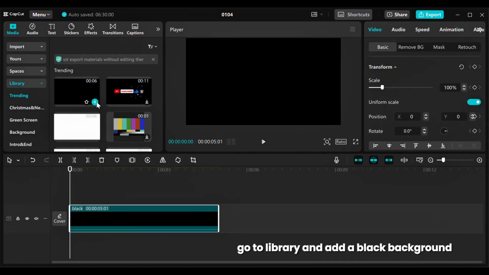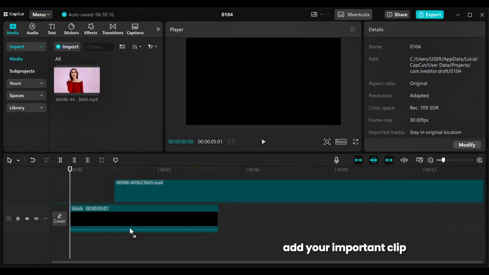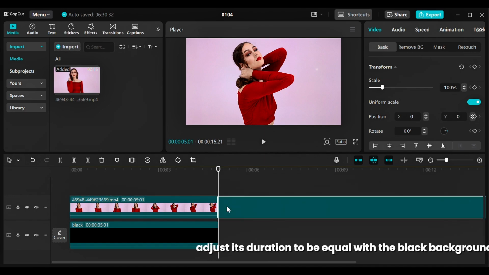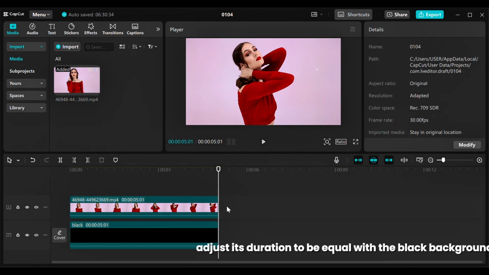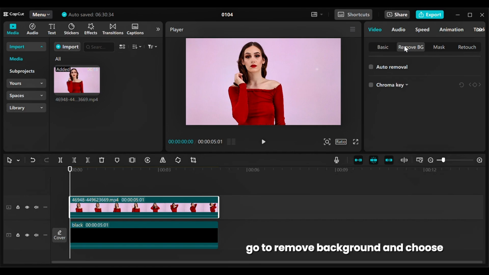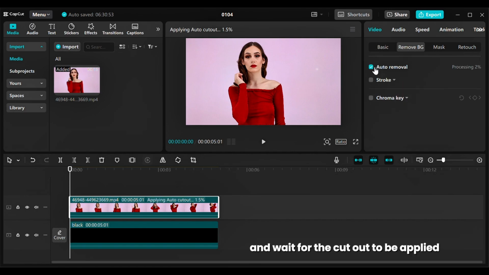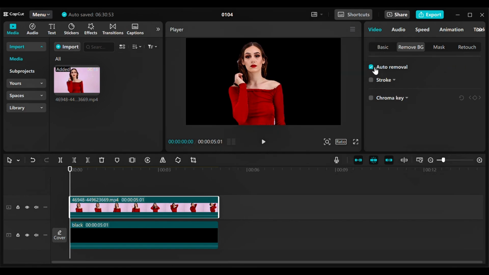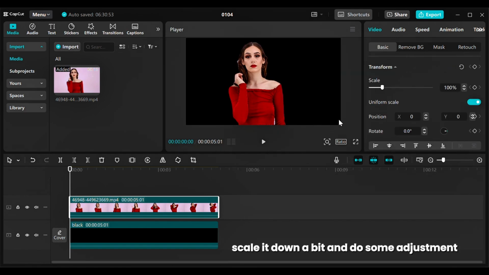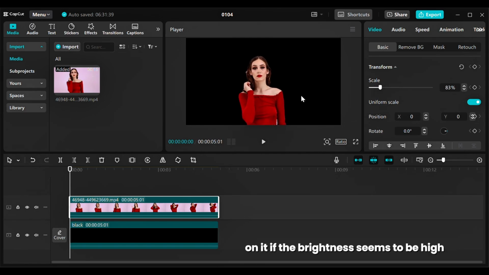Go to library and add a black background. Add your imported clip. Adjust its duration to be equal with the black background. Now, with your clip selected, go to remove background and choose auto remove background and wait for the cutout to be applied. Scale it down a bit and do some adjustment on it if the brightness seems to be high.